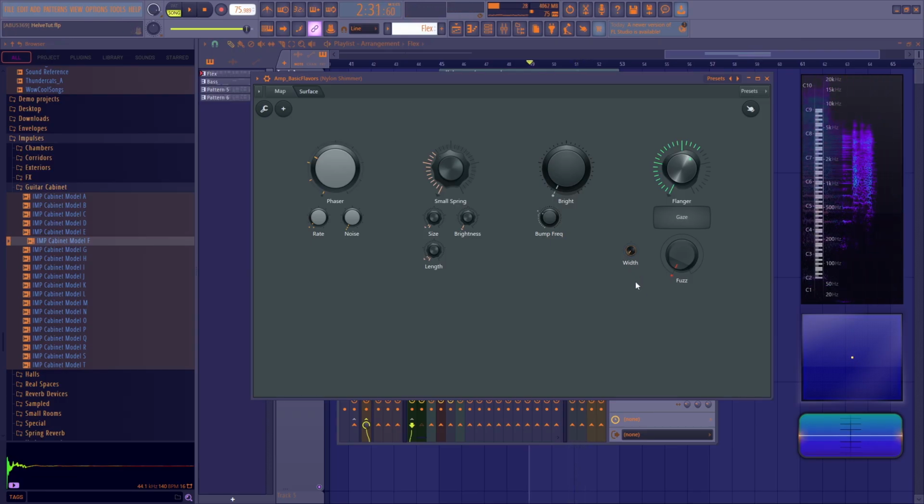Which is going to give it like that creamy, wavy sound without the width that you get from using those effects.